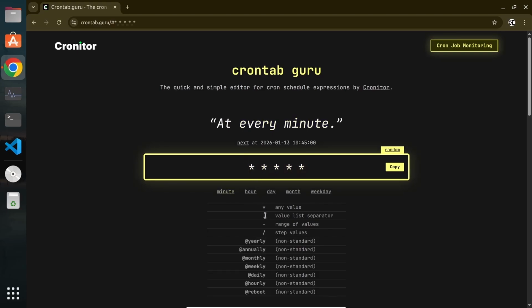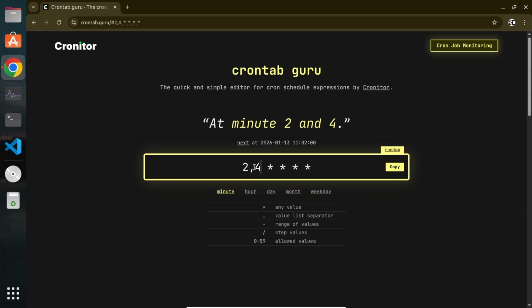It does not limit you to star. It can also have a comma, which is a value separator. For example, here I can mention 2, comma 4. That means it will run at minutes 2 and 4 of each hour. I can also have ranges, such as 2-4, which means it will run at the 2nd minute, 3rd minute, and 4th minute.